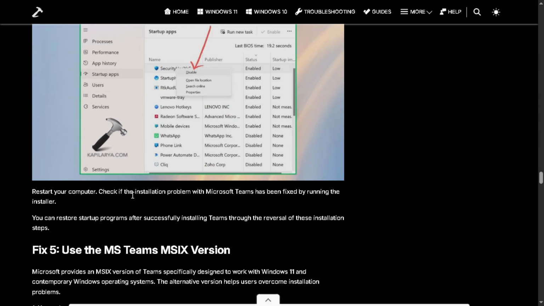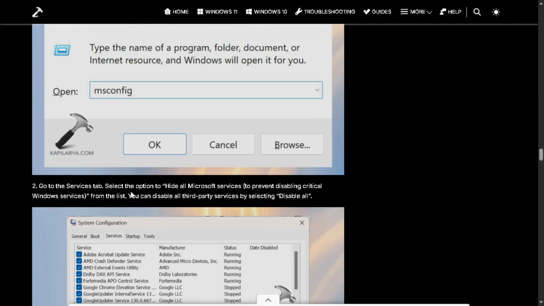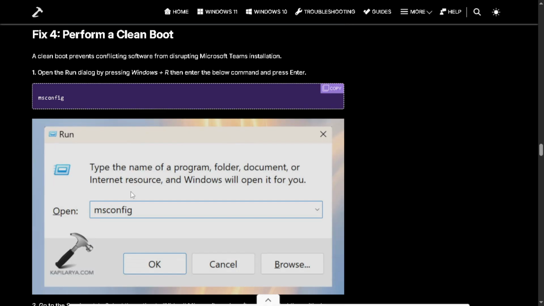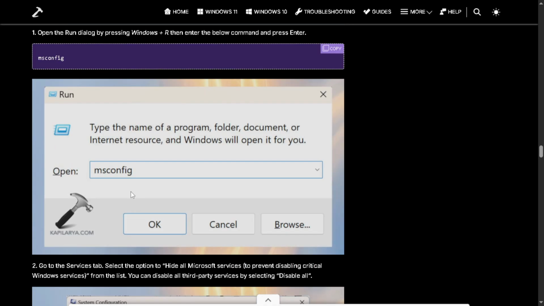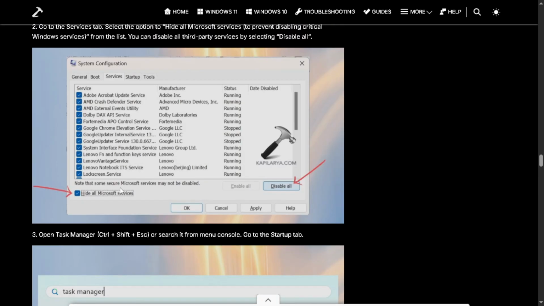The fourth method is performing a clean boot. This approach helps prevent any background programs from interfering with the installation. To do this, press the Windows key and R together, type msconfig, and press Enter. In the System Configuration window, navigate to the Services tab. Check the box for Hide All Microsoft Services, then click on Disable All.